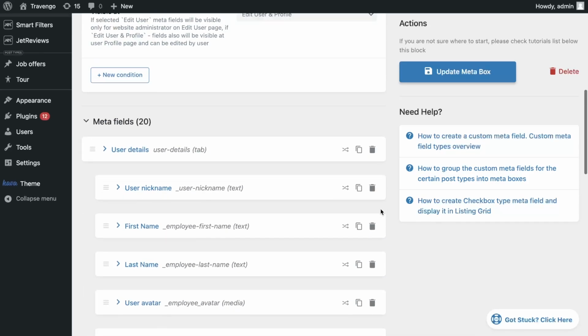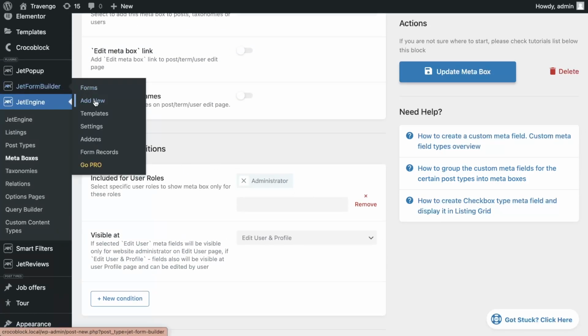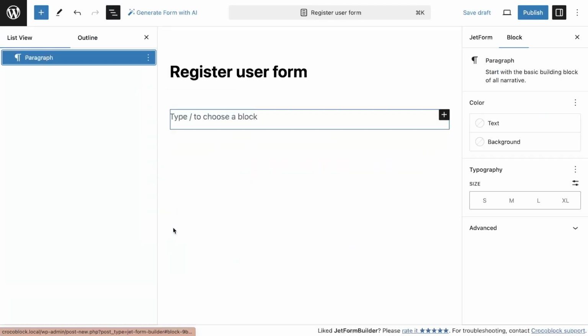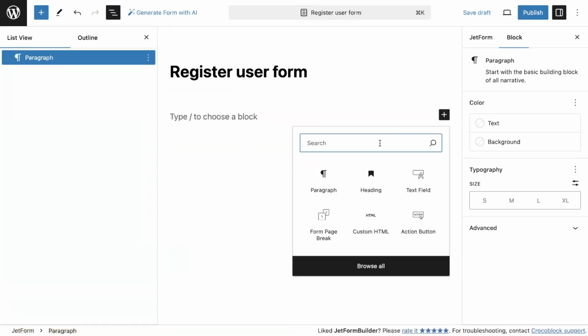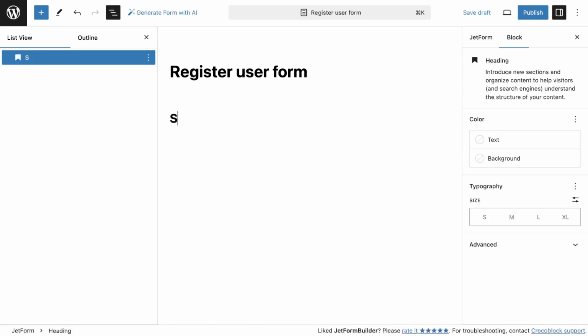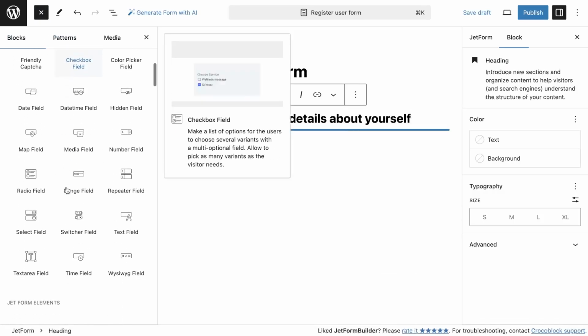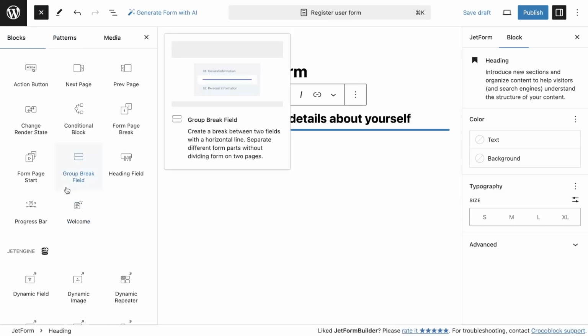Once you have the fields ready, let's proceed to make the form. Go to JetFormBuilder and New. Be sure to give the form a name so you don't lose it. Since this is a multi-step form, I will add a heading block to sign each step. The first step is for the user to add details about themselves. Also, to mark each step, I will add a progress bar that will indicate what page we are on.